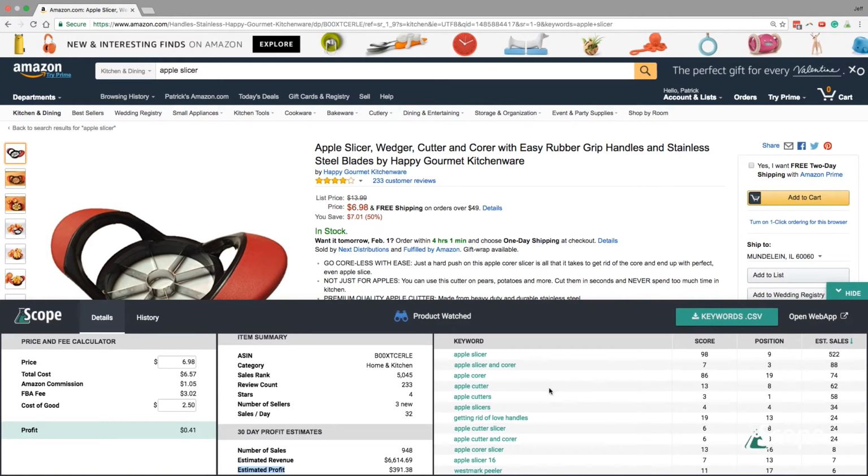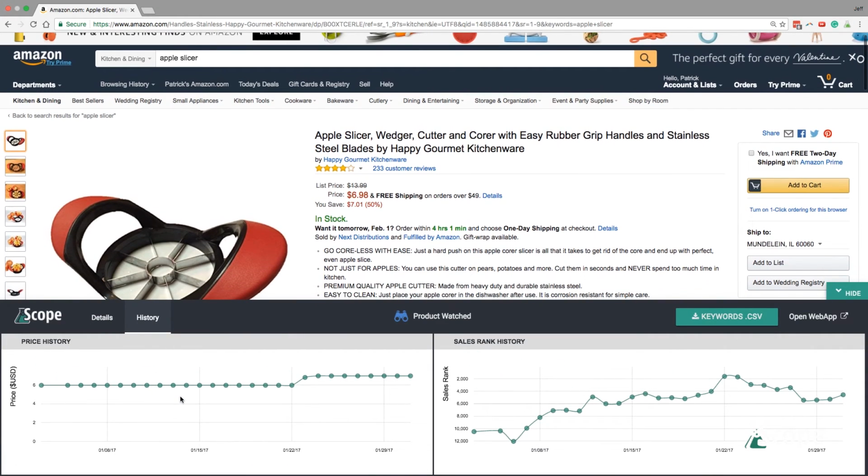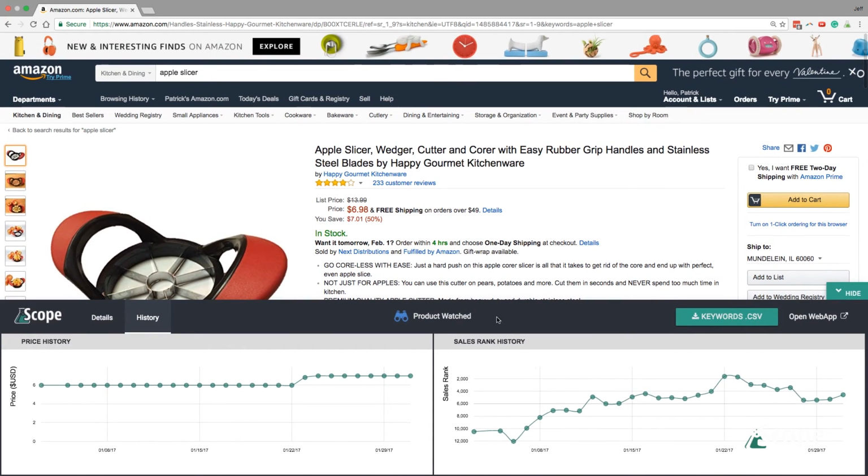When you see a product you want to watch, if you're not already currently watching it, you can click on the binoculars to start watching the particular product. We also show you charts on the particular product showing you price history and sales rank history over time, giving you an indication of how the product is currently doing. This is the Seller Labs Scope Chrome extension.